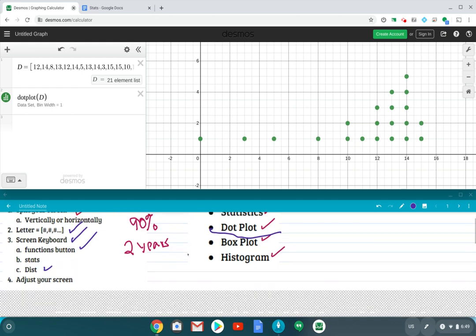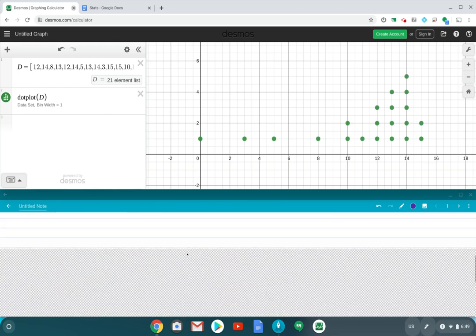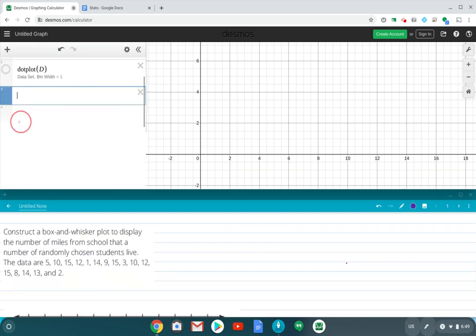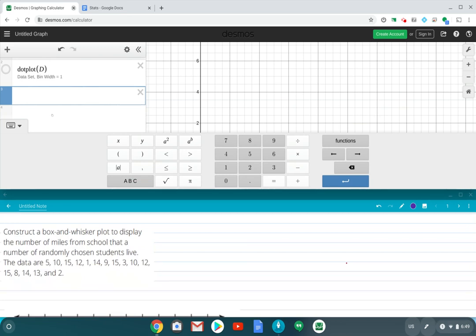Let's try another one, a box and whisker plot. So I'm going to close this one down. Let's go here. I need a new name. Let's call it B for box and whisker plot equals this. Now, the number of miles from school that a number of randomly chosen students live.